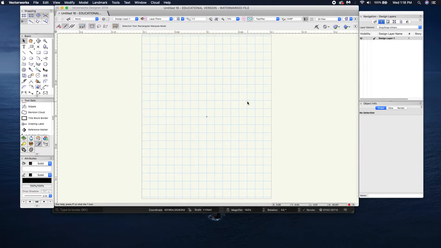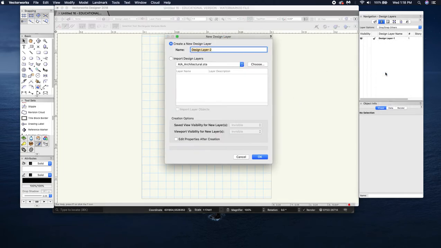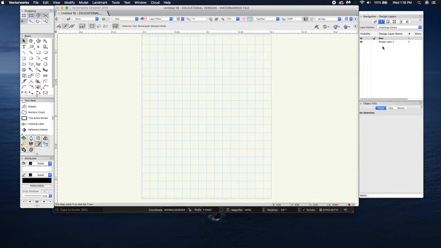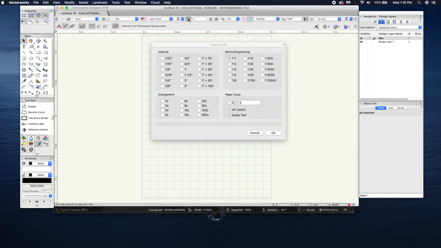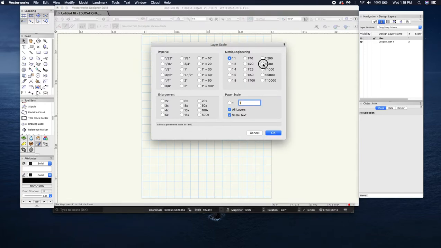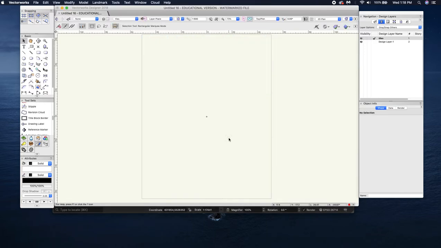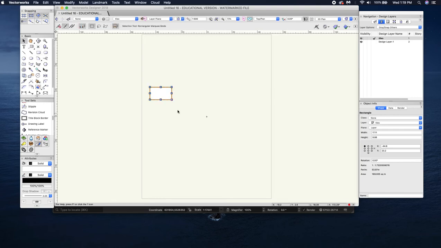Alright, so next I'm going to show you guys the difference between layers and classes. The way I think about it is the layers is where the object is located, and the classes is how those objects are gonna look. So for instance, I'm gonna do a new layer here. I'm gonna call it tiles, and I'm gonna set it up on my scale at 1 to 500, and I'm gonna create simple tiles just to show an example.